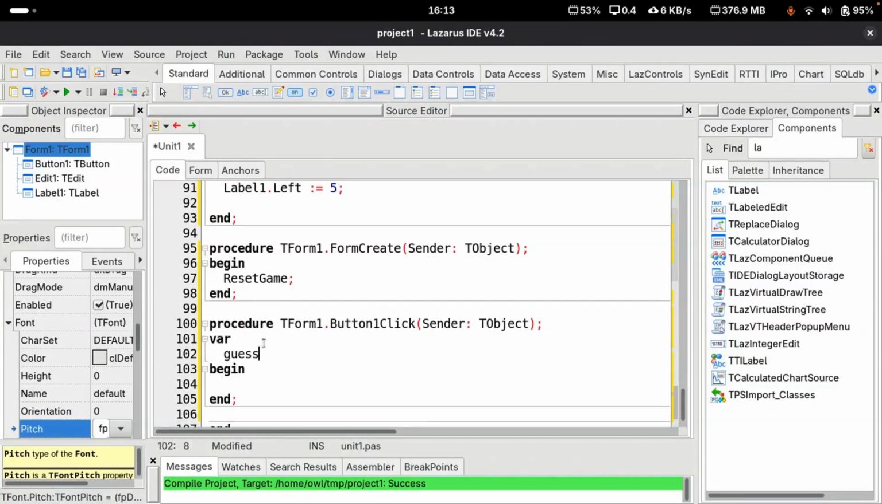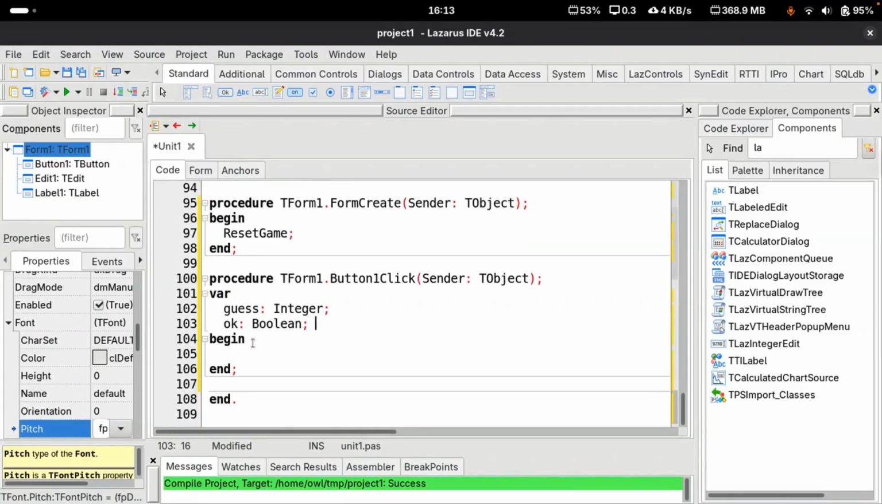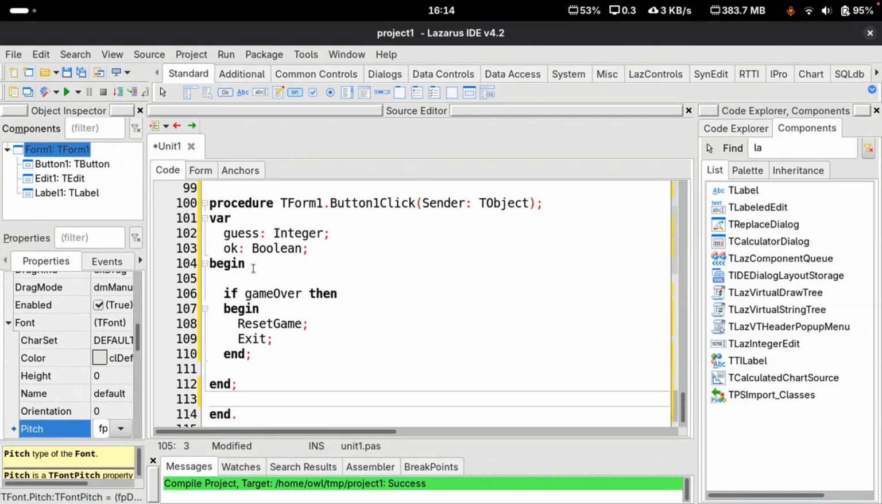The guess variable is going to store their guess. That is going to be an integer, and the OK variable is going to check whether or not their guess is okay. You'll see more about that in a minute. The first thing we want to do inside of the procedure is check to see if the game is over. So we're going to say if game over, then begin the block, we are going to reset the game, and then we are going to exit this procedure.